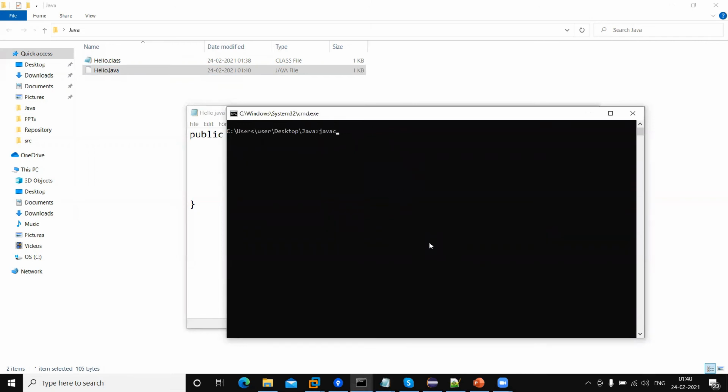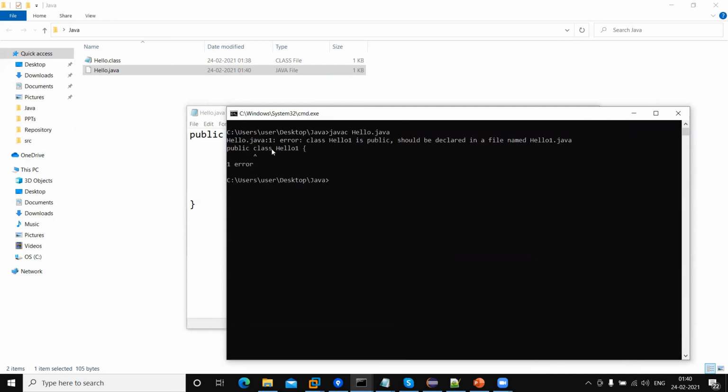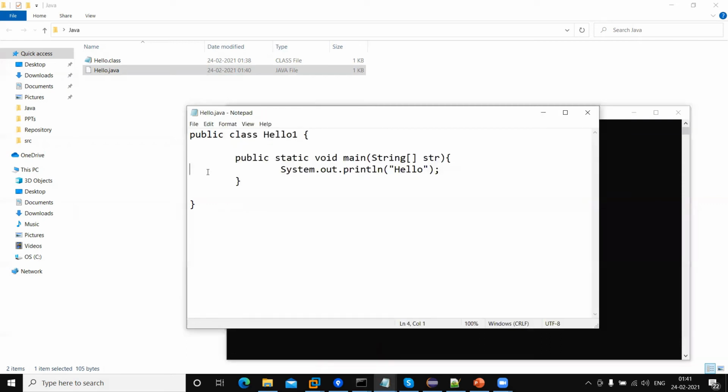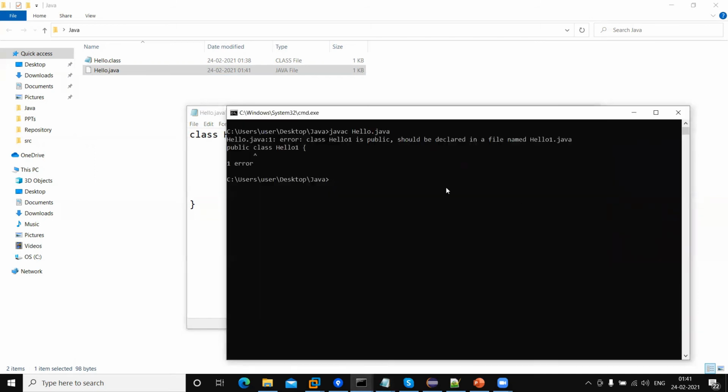javac Hello.java. You can see I am getting an error here. What is the error? The error is: class Hello1 is public, should be declared in a file named Hello1.java. It means if we create any class that is public, we need to make sure the class name and the Java file name are both the same.